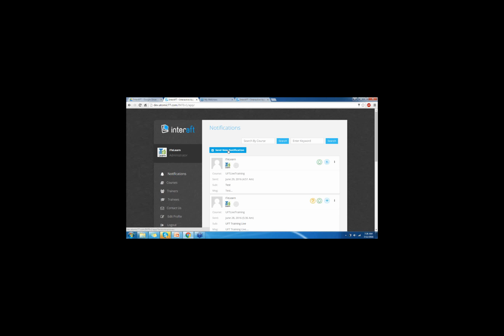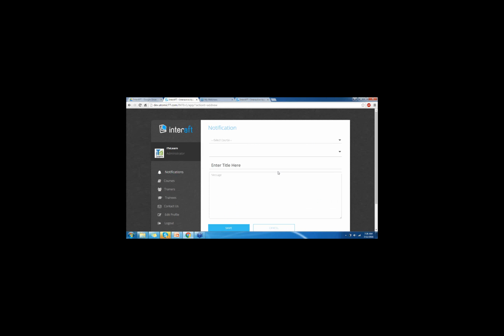And if I click send new notification, okay, I can choose for which course I want to send these notifications. I can select from this drop down. So suppose I want to send notifications for this SLP. Here I can choose which kind of notification it is. It is a question or reminder, update, event, web link. So there are different notification types. So suppose I say reminder.